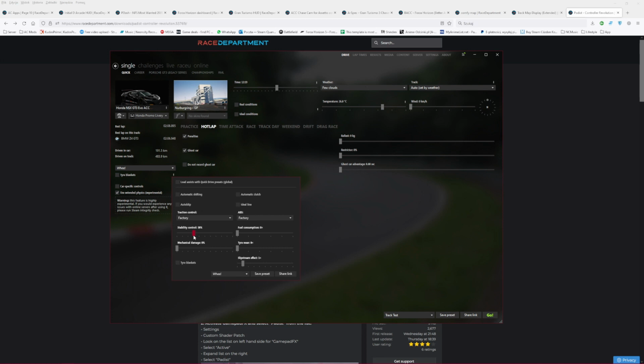Yes, it helps a lot, because you need to remember Assetto Corsa is a simulator, so the cars will not handle as easily as in Forza or Gran Turismo. And you can also save presets here. I also have, as you can see, 2 presets, and they differ in stability control. The presets are also here.